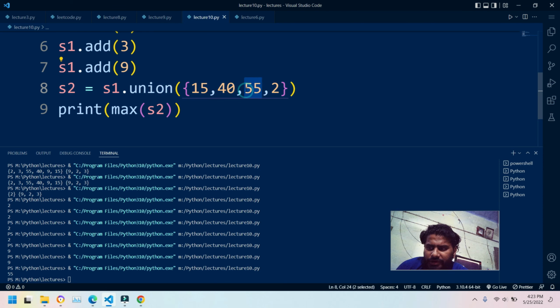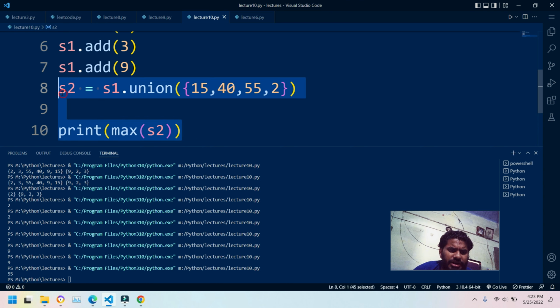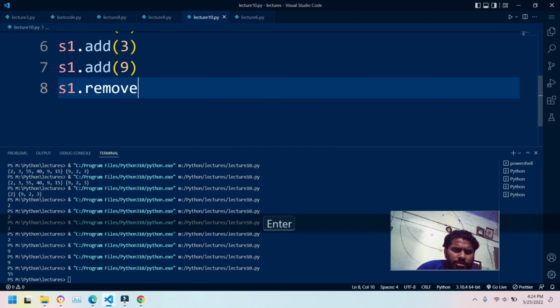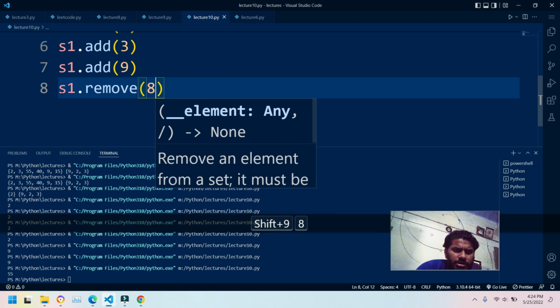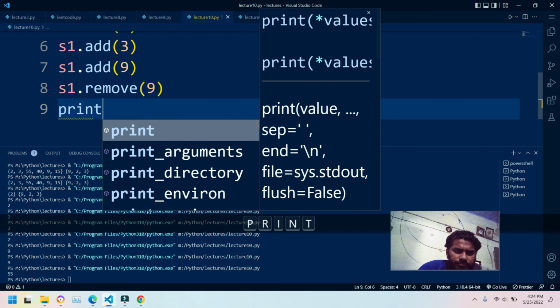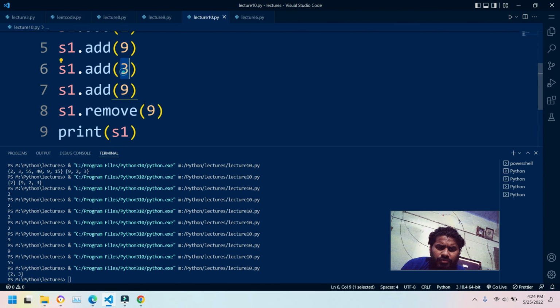Now I'm getting 55. Let's do one thing. Let me remove this kind of stuff here. S1 dot remove function is there, like 9. Let me remove the 9 and print, and 2 and 3 is there. It's remove 9. So you can remove the 9 data, and if you want to remove 3, you can type 3. This is all you can work with.